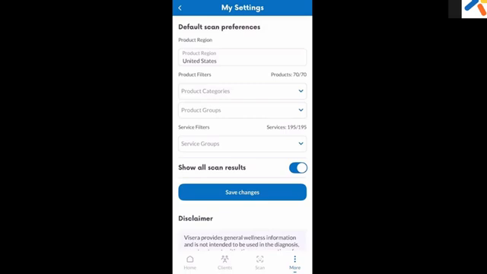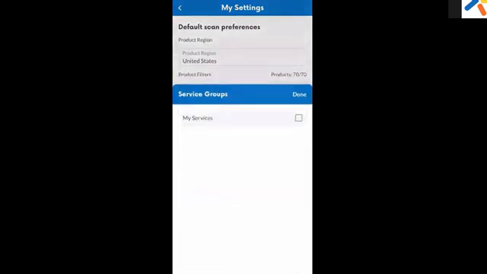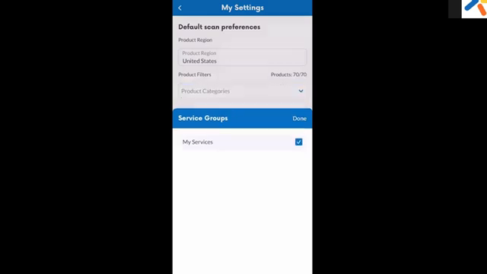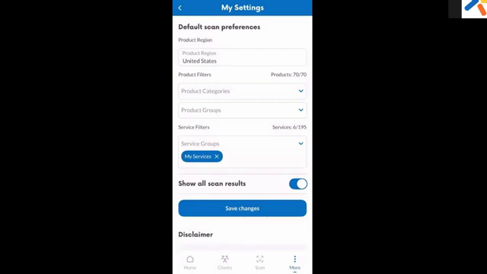Now, service groups. There's the one that I created earlier for my services. This one, I say create a services group and select it. Make that part of your default scan preferences no matter what. Obviously, you can do whatever you want, but I recommend that you create a custom services group and make that part of your custom preferences, again, so that way you don't have services come up that you don't even know what they are, but only stuff that you're familiar with will be recommended.